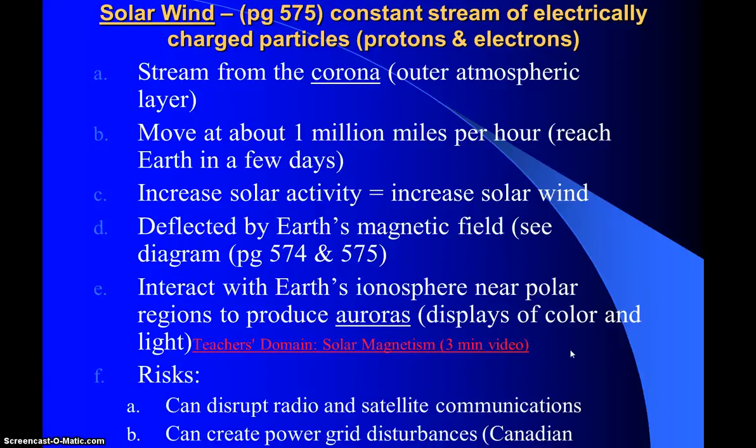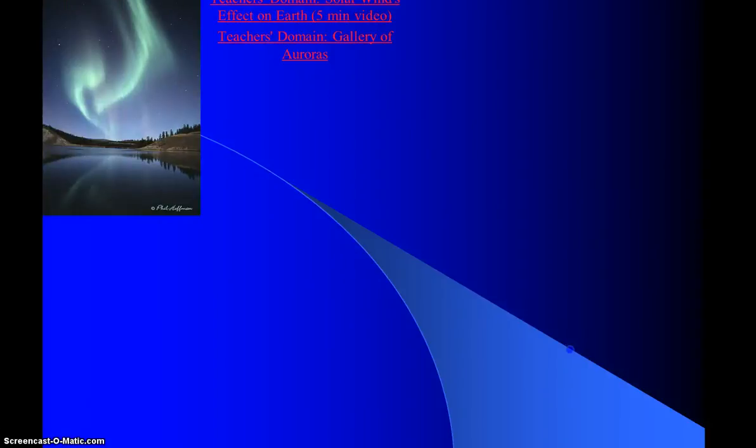The risks for solar wind just constantly streaming across is that, especially if it comes in bursts, it can disrupt radio and satellite communications. Your cell phones might go out, the reception might be not good, not really harmful to health at this point. Not common, but has happened before, are power grid disturbances. In Canada in 1989, there was actually a blackout that was strictly a result of solar activity, solar wind coming into our atmosphere and disrupting the power grid. Pretty crazy. There's a couple more videos there.